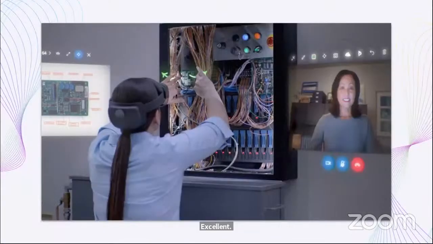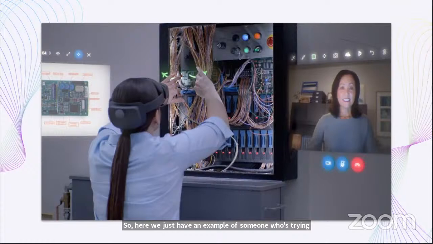So here we just have an example of someone who's trying to repair something with wires, and the woman who is on the video chat here has actually drawn some arrows to show her that you need to pull these wires back to see the component that you're looking to fix. And you can also have the picture of the board on the other side of you, so you can look at it more closely. And this is obviously with an AR headset rather than a phone, so it's nice and hands-free.